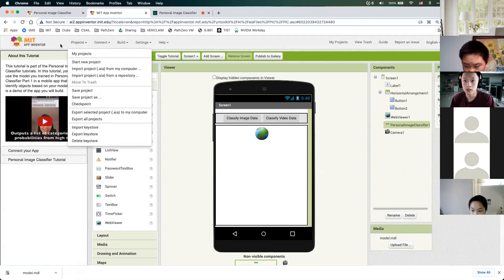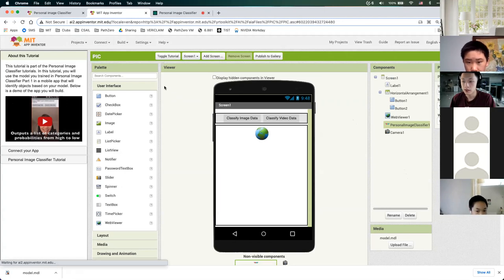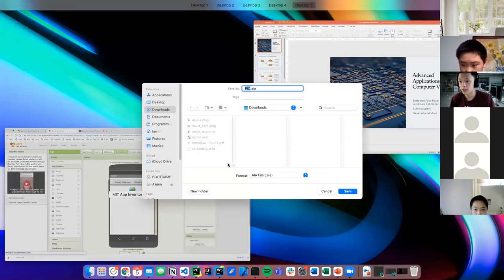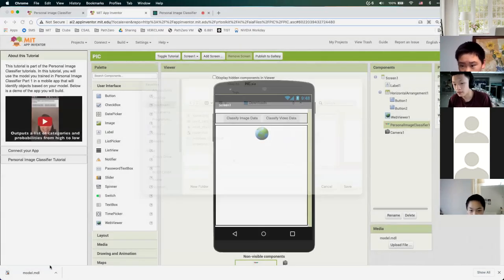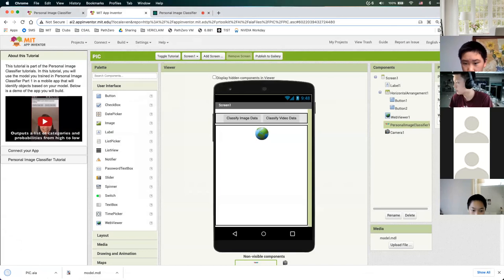So what that means is you go up here to the top left, you go to projects, and then you go to export selected project to my computer. You can save the file. It'll maybe take a second to package it, but once it finishes packaging, it should pop up a dialog. There we go. And you can name it whatever you want. You hit save, and then there should be a place in the Google form.